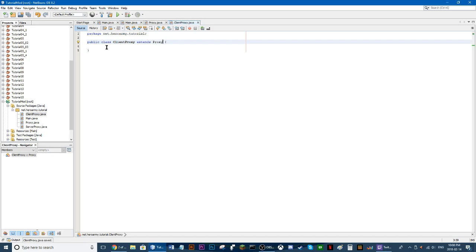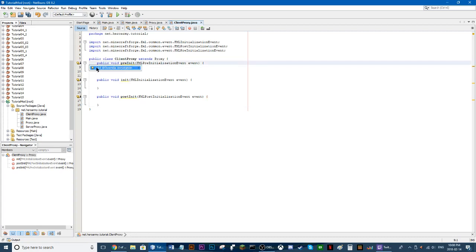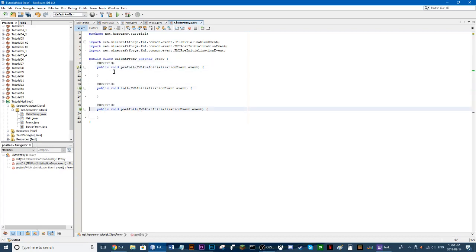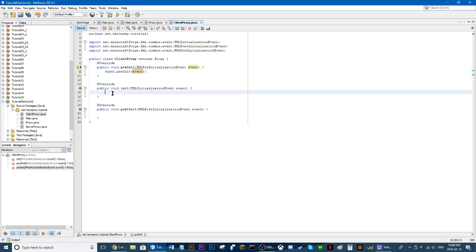Because the server doesn't need to know what the blocks and entities and items look like, because the server's not rendering them for people to look at. Only the clients need to see that. So it only needs to happen client side. So we're just going to, again, Control V all these. We're going to add in the override annotations. And then we're going to call super.preinit. This is just basically the same thing.